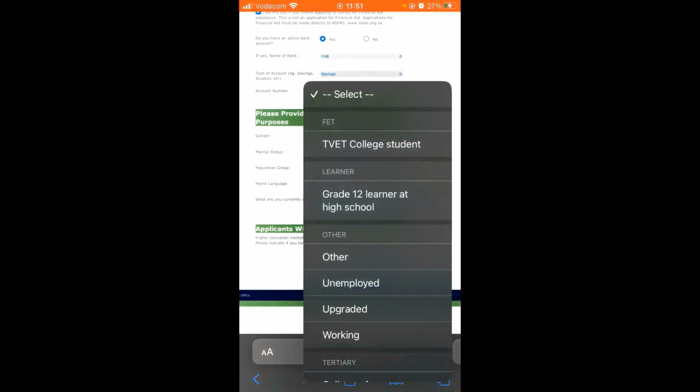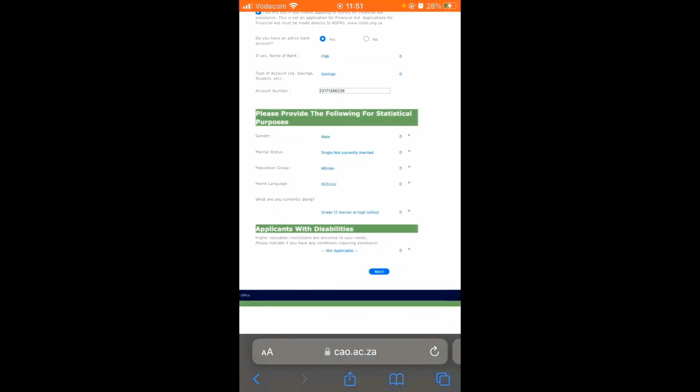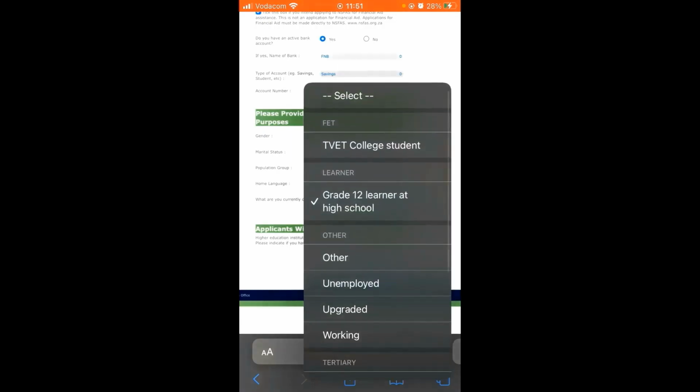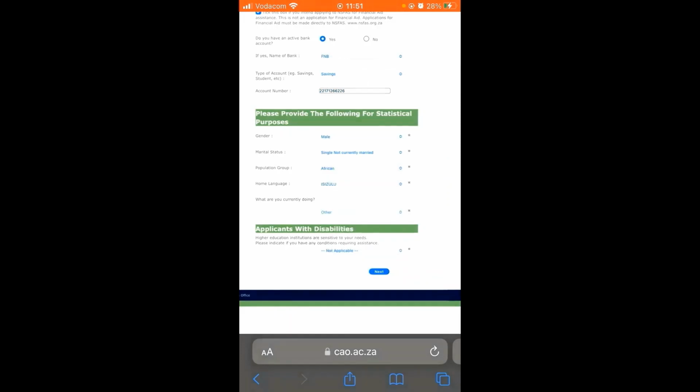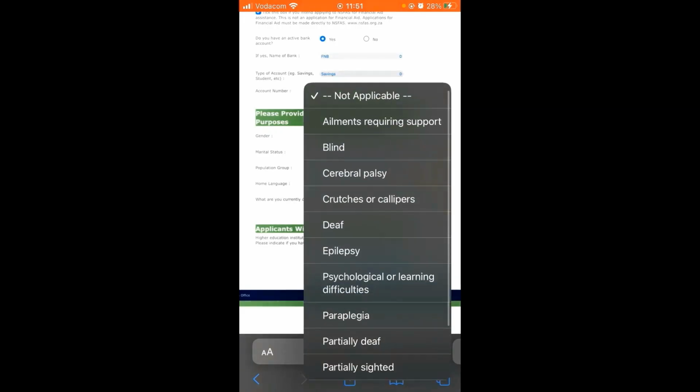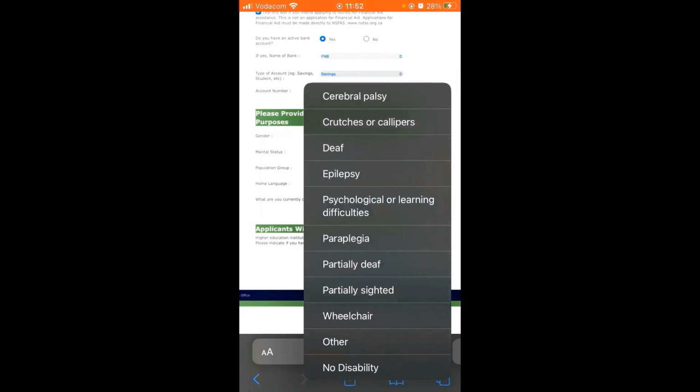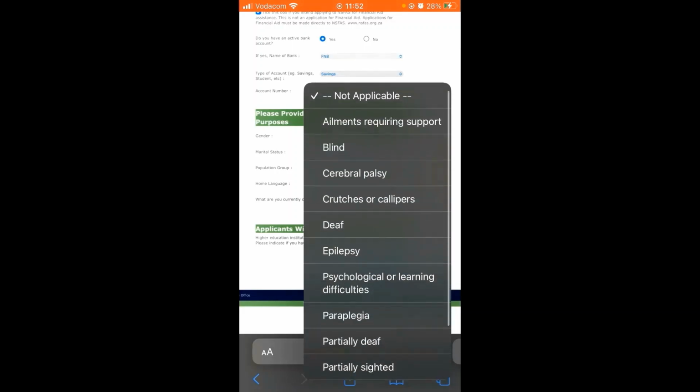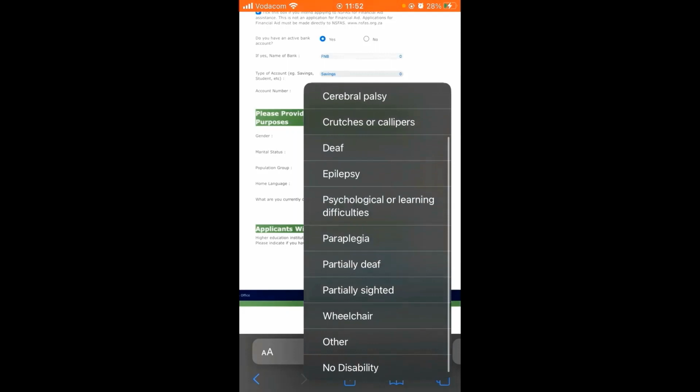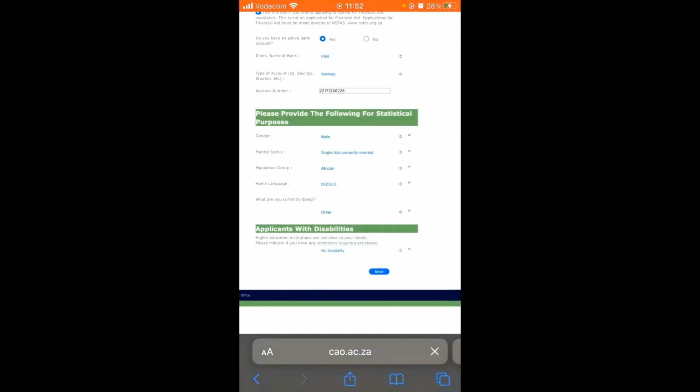What are you currently doing? You're going to say grade 12 learner at high school, because you're still at high school. You choose whichever one applies to you. Let me just choose other. If you have any needs, maybe if you are blind, we have cerebral palsy, ailments, crutch, epilepsy, paraplegia. Hey guys, what is cerebral palsy? Okay, you say no disability if you don't have one, then you move on.